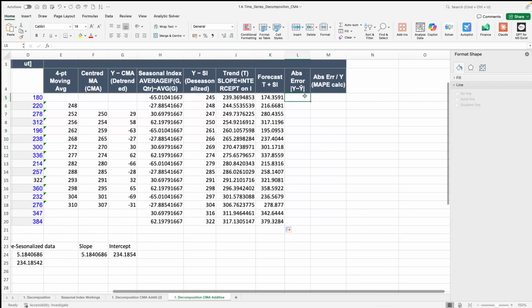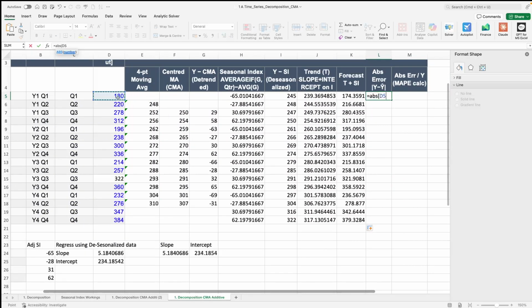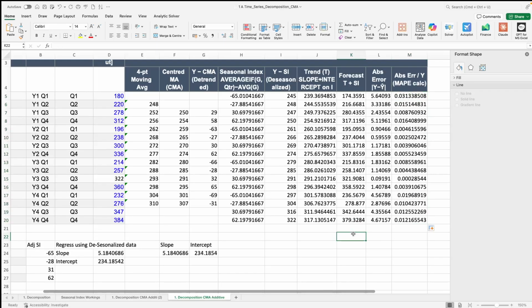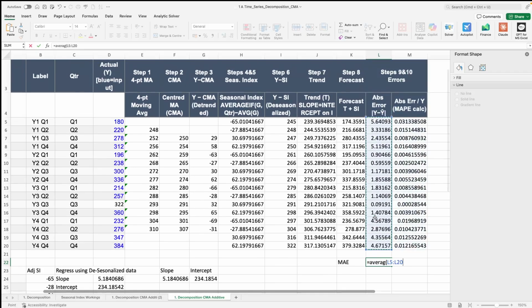Now we want to know the error, the absolute error. We take the absolute value of the original data minus the fitted value. Now we divide the absolute error by the original value to get the percentage error, and we calculate the mean percentage error. First, this is the mean absolute deviation, where we take the average. So that is MAE.